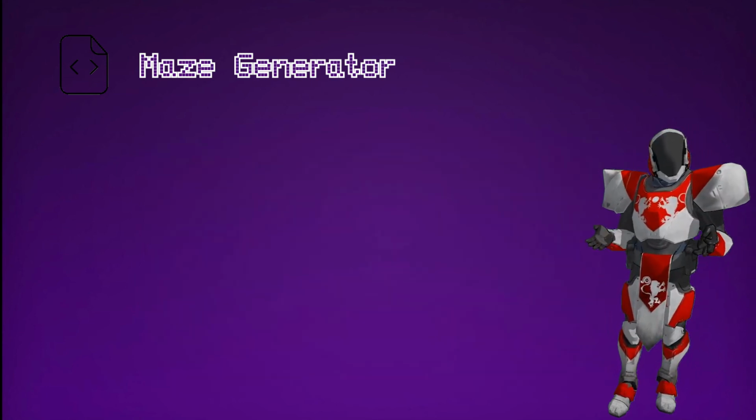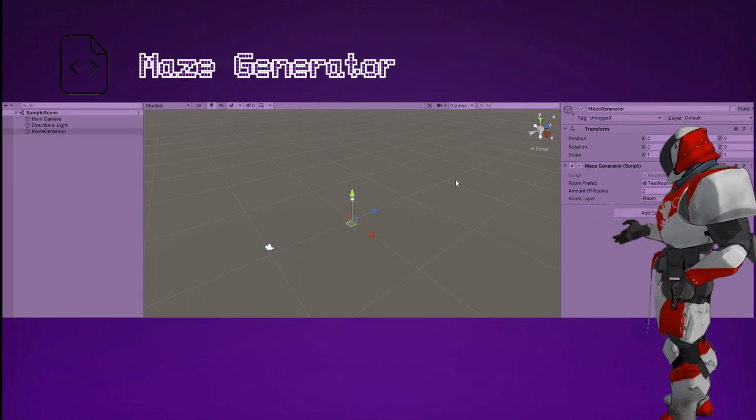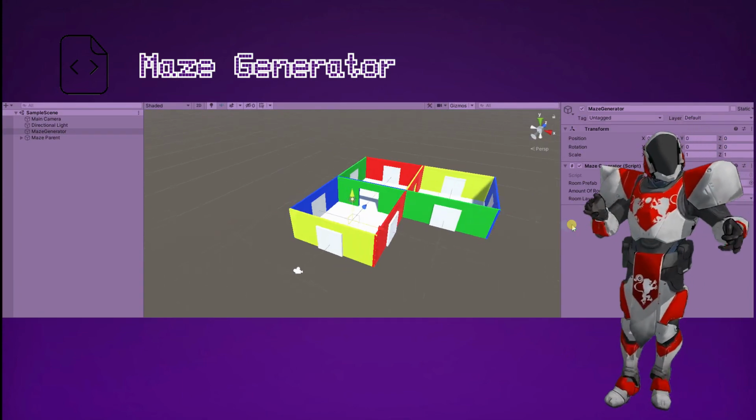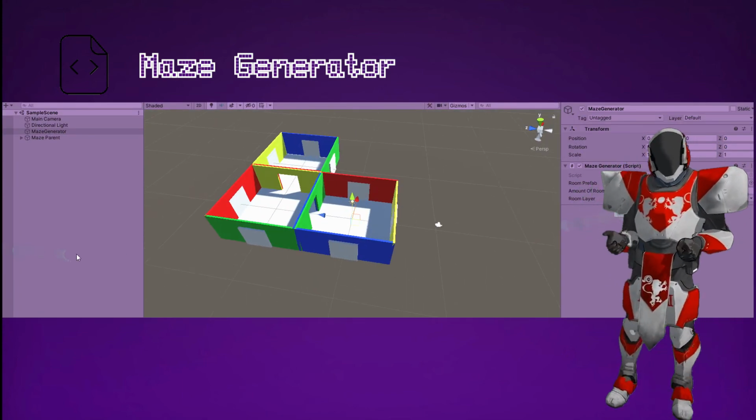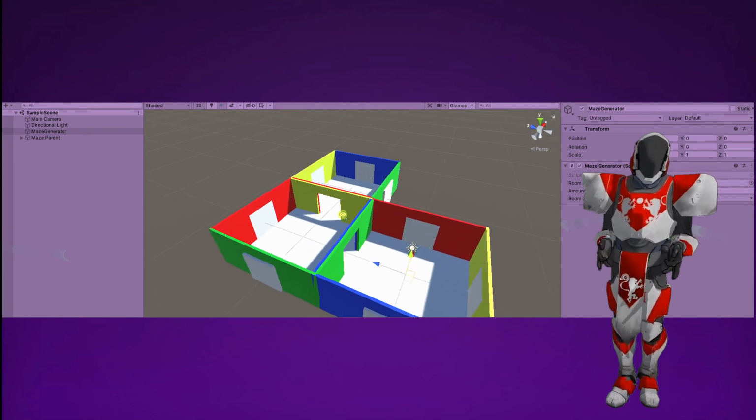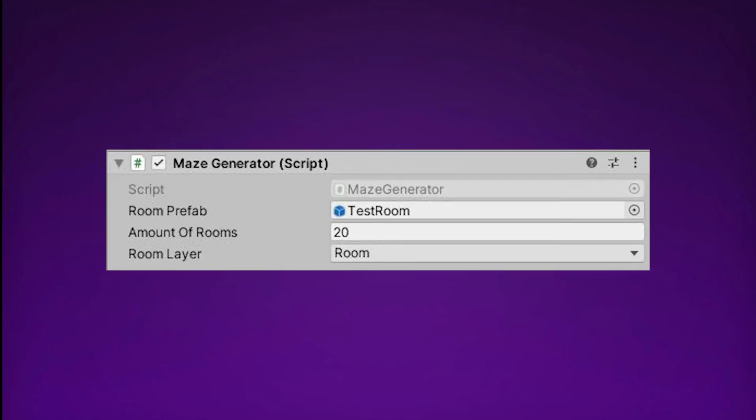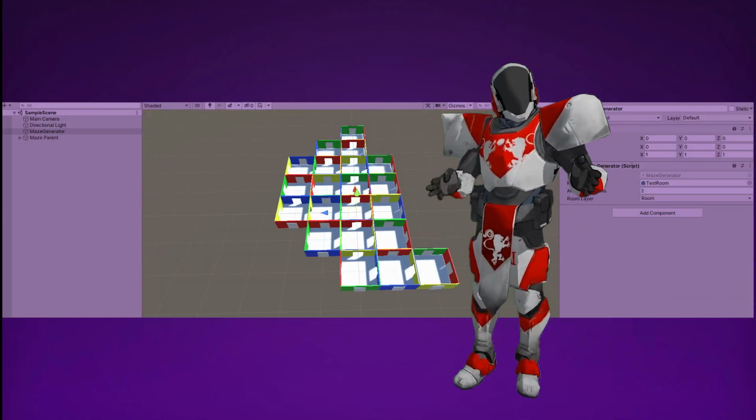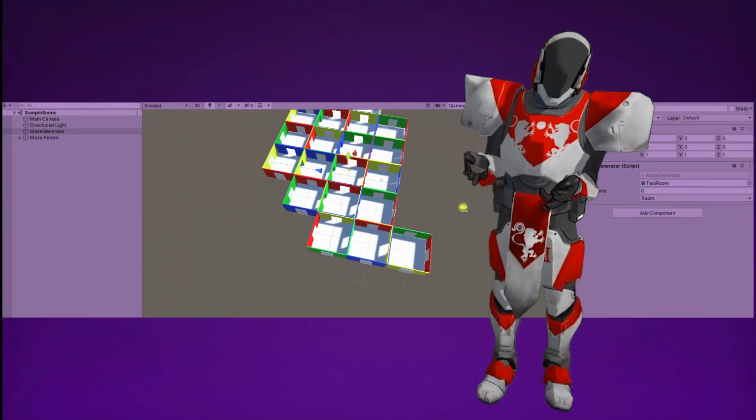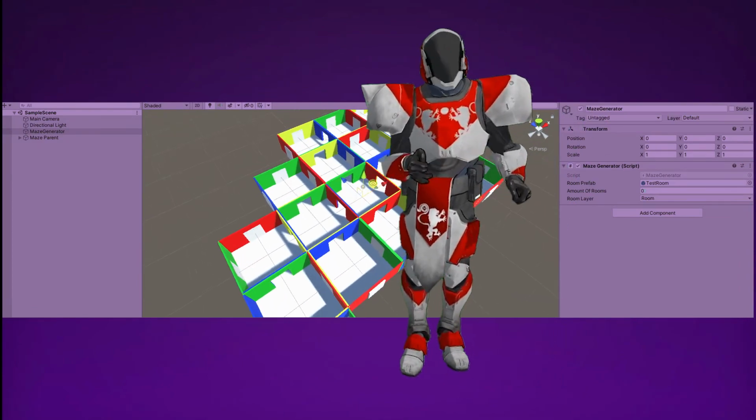Now, to see the full system in the works. And tada! The script works, but it's kind of sad seeing only a 3-room maze, so let's increase the amount of rooms and hit it again. Nice! Well, that's my tutorial on making a simple but sweet prefab level generator.